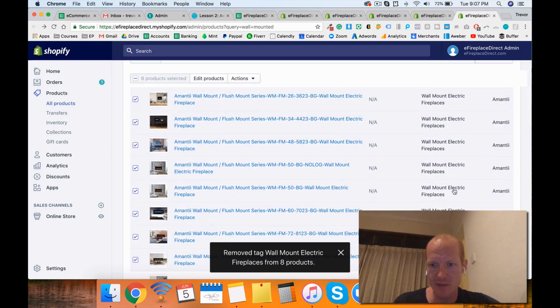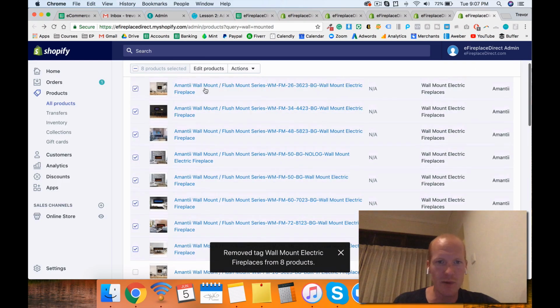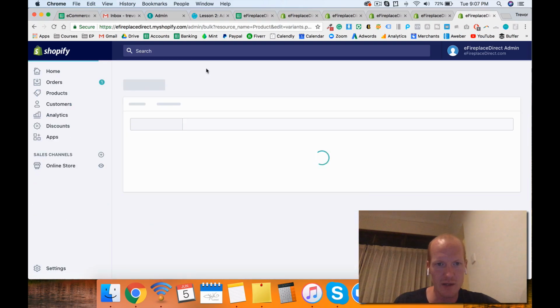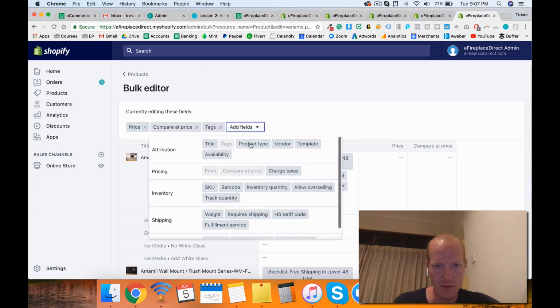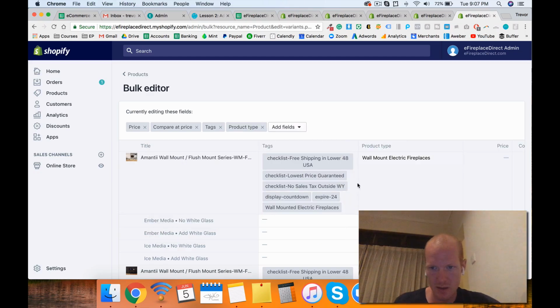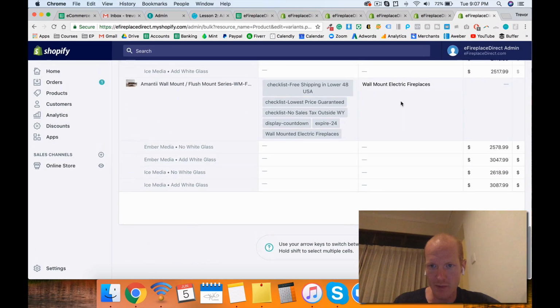Okay, and it looks like the type is also that. So for the type, we will need to go to Edit Products. We can't do the tags there. Okay, so product type. We want the type to be wall-mounted.